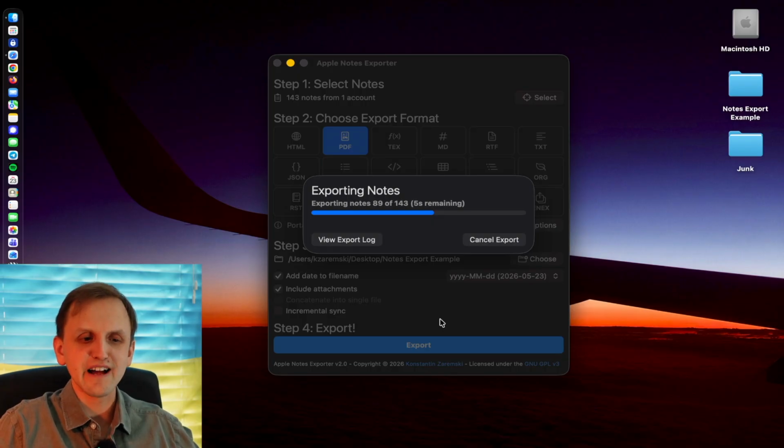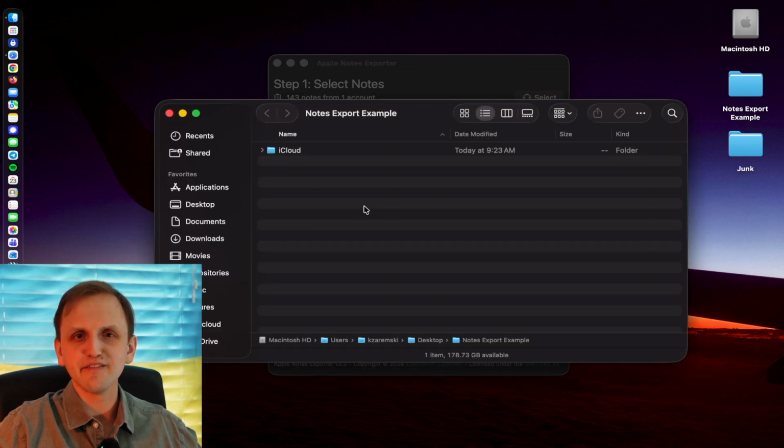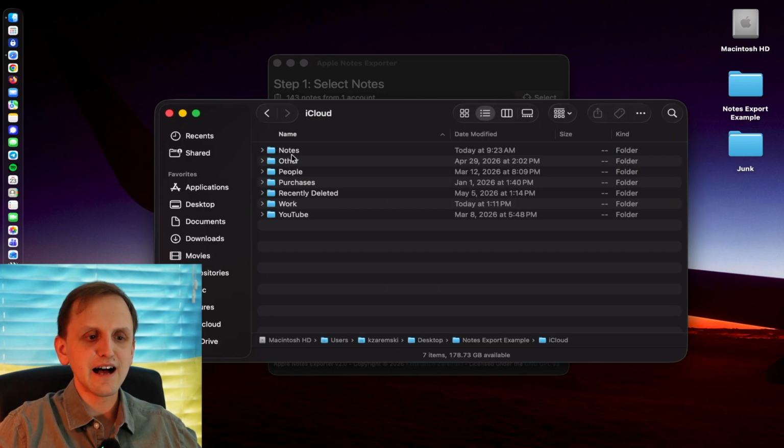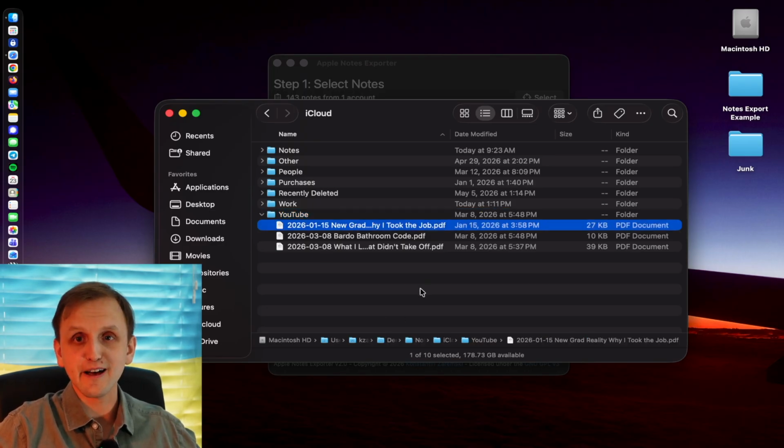So this is just about 5 seconds left here. Of course, that's as inaccurate as most estimates usually are, but here it is, all finished. And we're going to have a look at this output folder. You can either find it where you put it, or you can hit open output folder and it will open that export folder directly. So in iCloud, if I go into the YouTube folder, you'll see now we have the ISO date pre-appended to the file name, as well as those 3 notes that I was talking about.